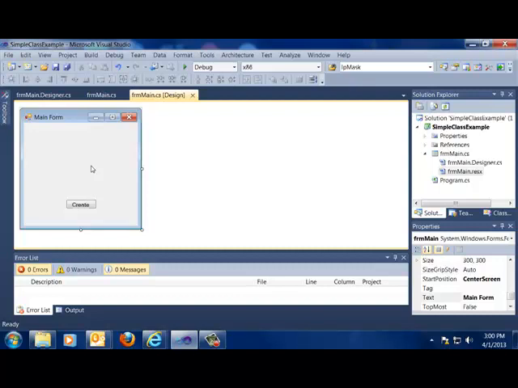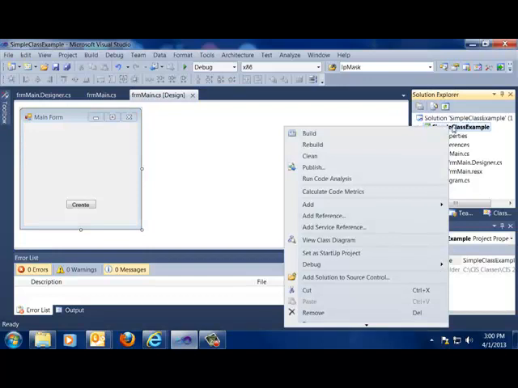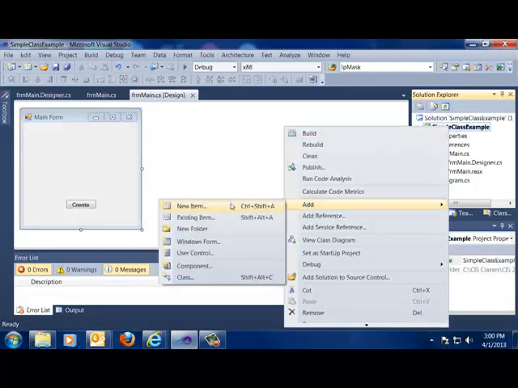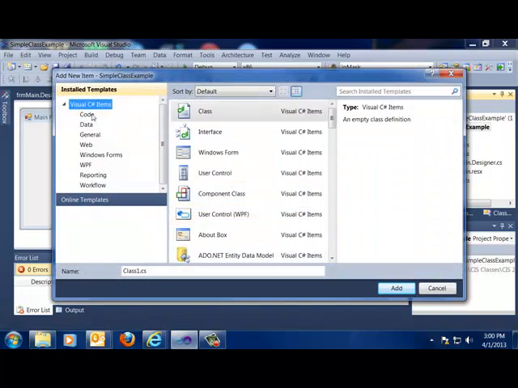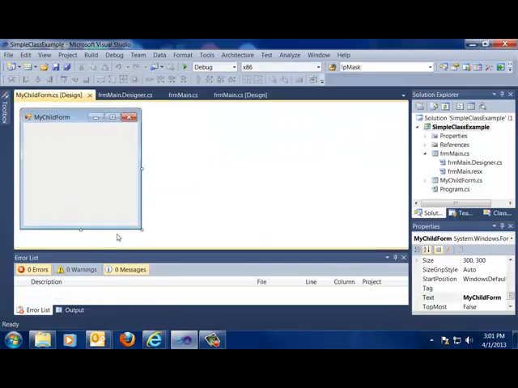So the next question is, well, what if I want a program with more than one form? Well, that's a good question, and that's what I'm going to show you right now. So if you right click on the project name and go to add new item, let's add a new form, and I will call this my child form. Let's do that. Okay, and there's my new one. Now I've still got all these here. Let me close this out here, and there are my two.